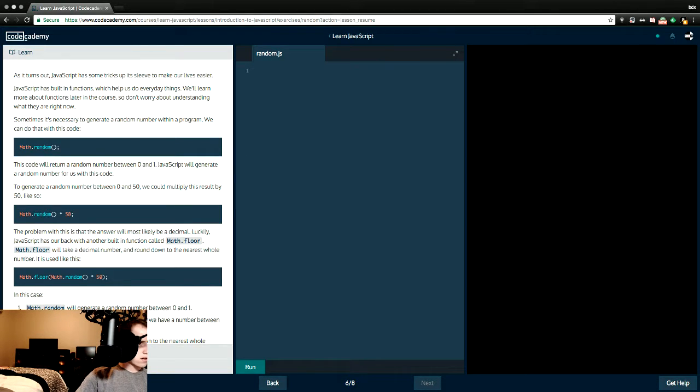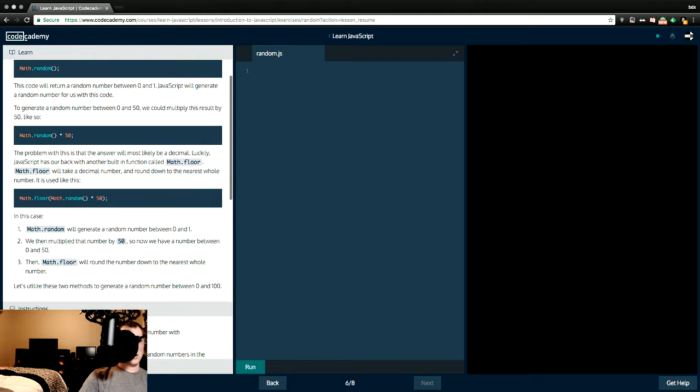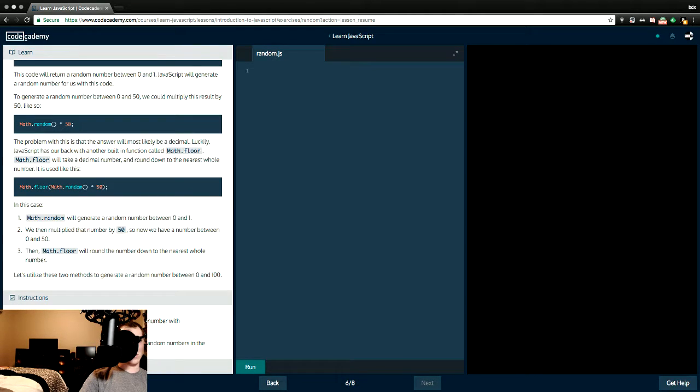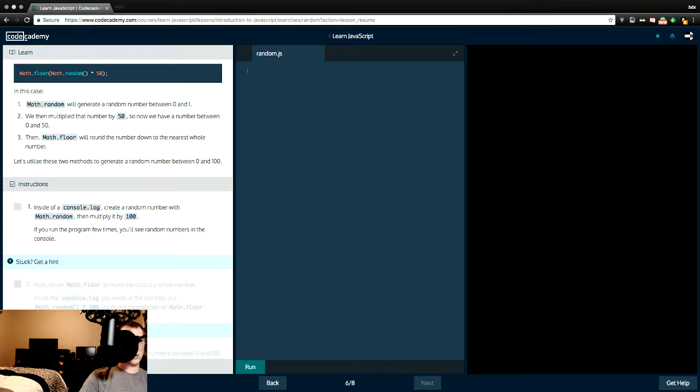In this case, Math.random will generate a random number between 0 and 1. We then multiply that number by 50. So now we have a number between 0 and 50. Then Math.floor will round the number down to the nearest whole number. Let's use these two methods to generate a random number between 0 and 100. Inside of console log, create a random number with Math.random, then multiply it by 100.